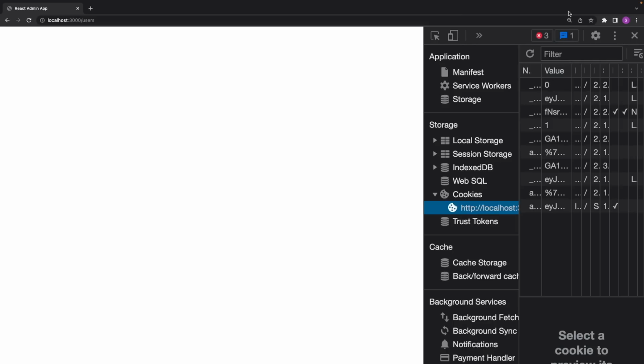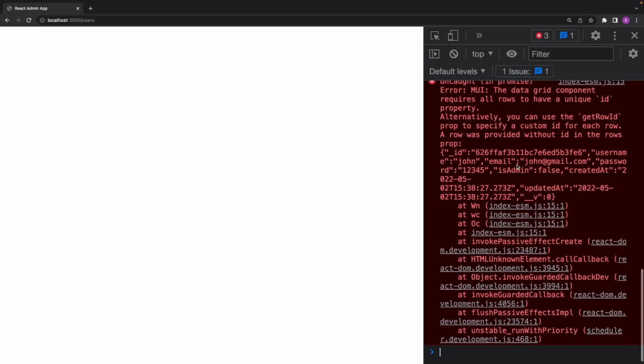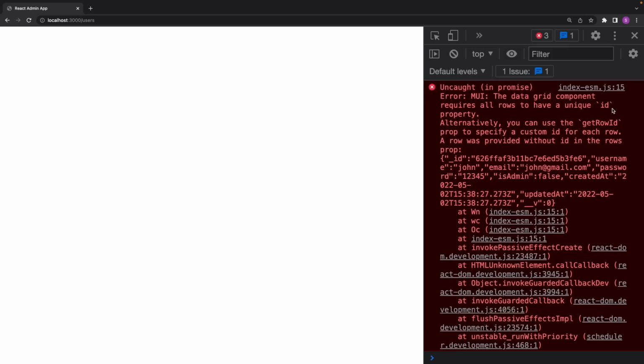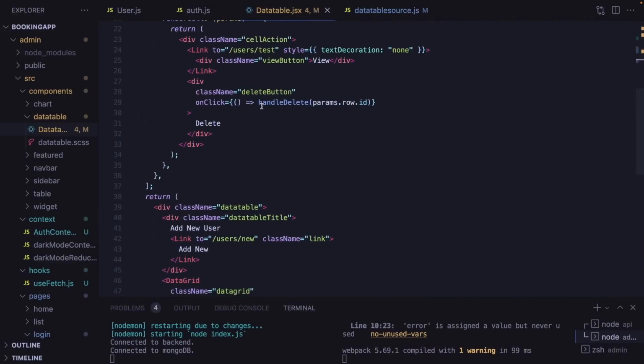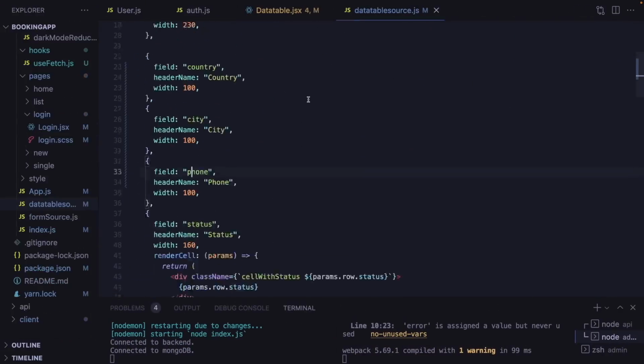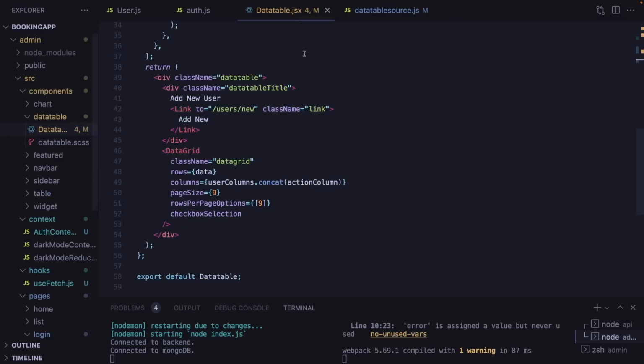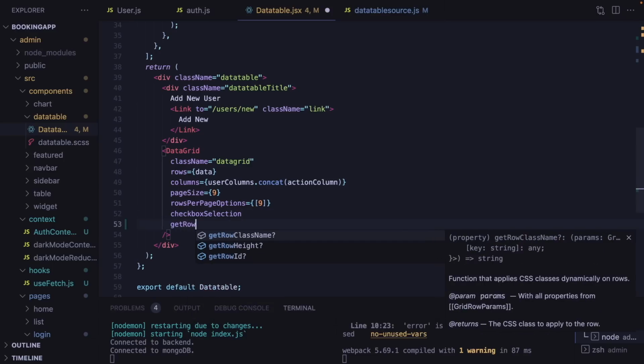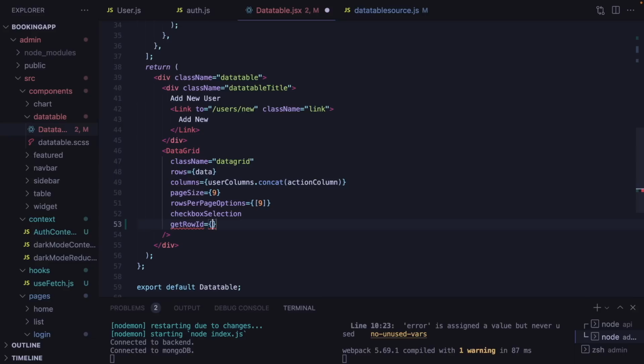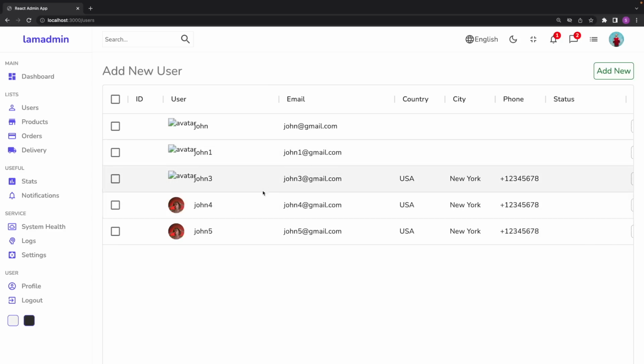As you can see, there's a problem here. Let's open console. And it says all rows have to have a unique ID. But in our application, we don't have any because in this fake data, we were using those IDs. But in our MongoDB, they are not ID, they are underscore ID. So by default, it cannot take this ID. So what I'm gonna do is writing here get row ID, and I'm gonna pass my ID manually. So I'm gonna choose each row. For each item, it's gonna take their IDs. Let's save. And as you can see, they are here.